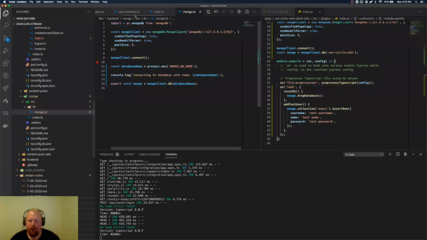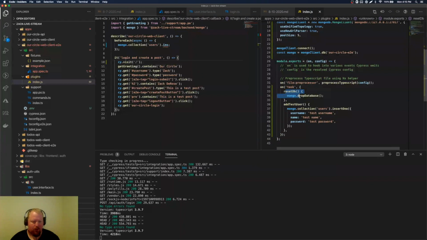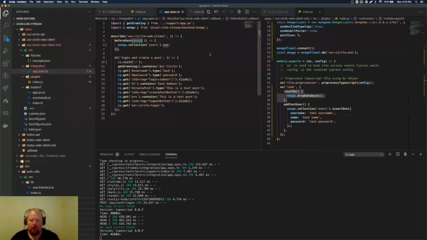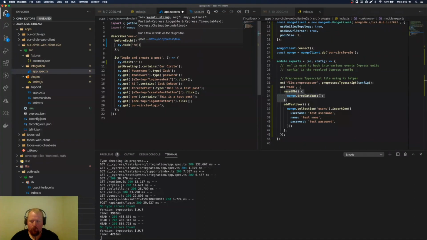So let's go back to our spec file here. We'll have to make sure this is working. The asynchronous stuff gets a little tricky, because Cypress handles most of the async stuff for you. So I don't think I actually need this async function. I think I can just return this with the promise. So I can say cy.task, and I'll just call resetDB. I think that will make it so before each test we'll reset the DB.